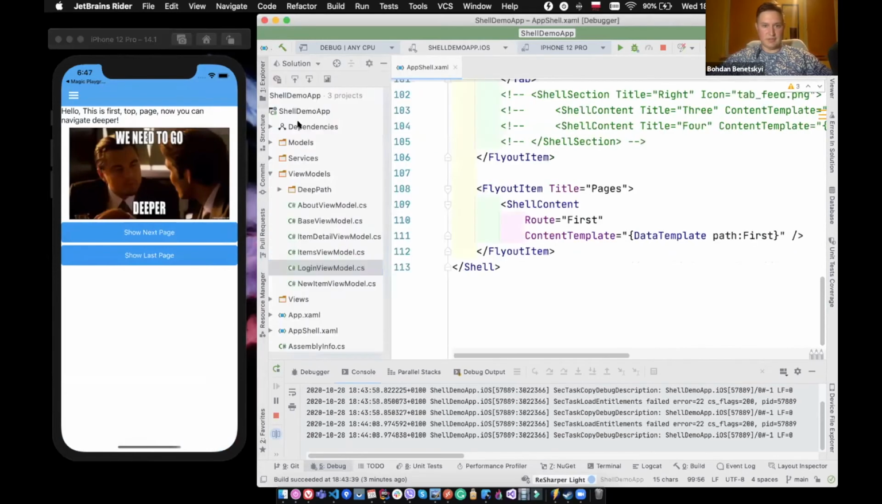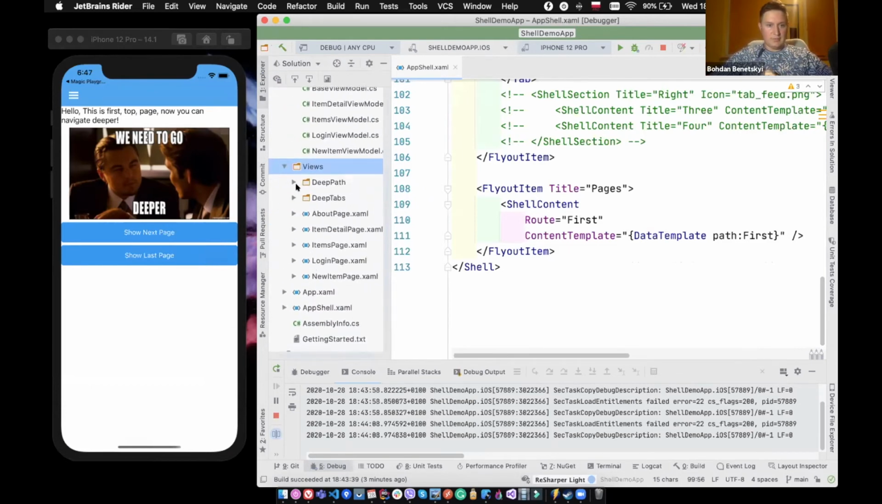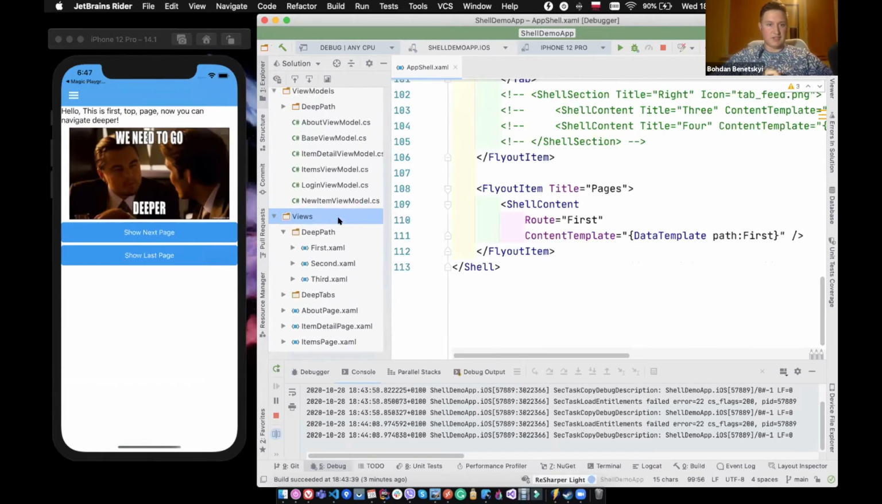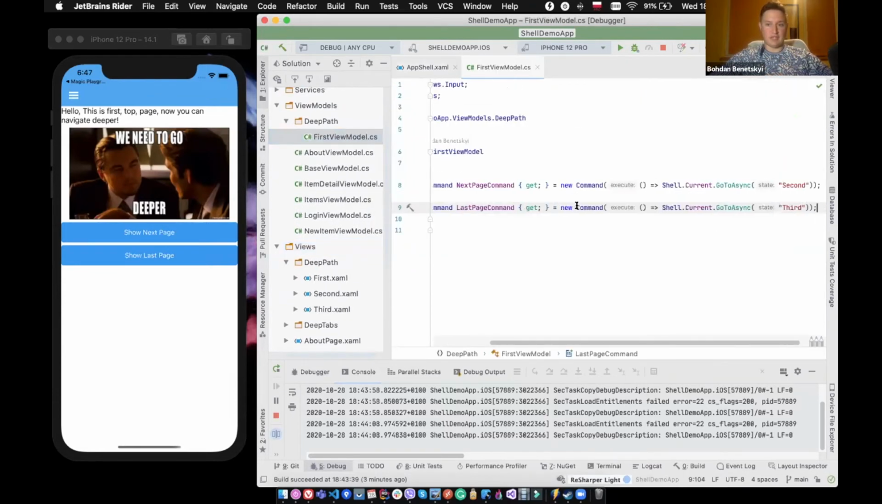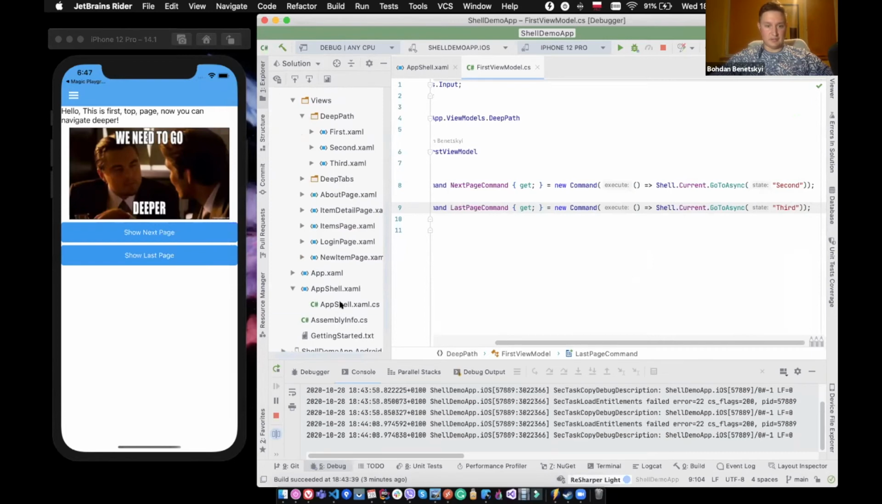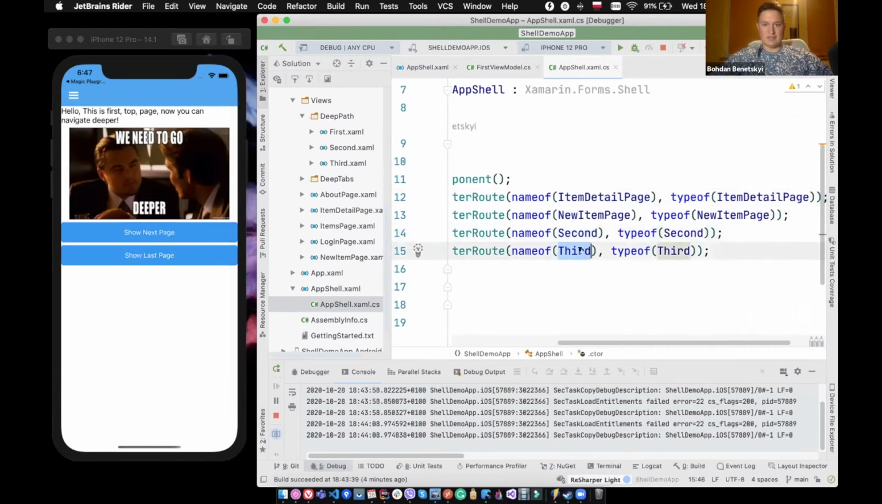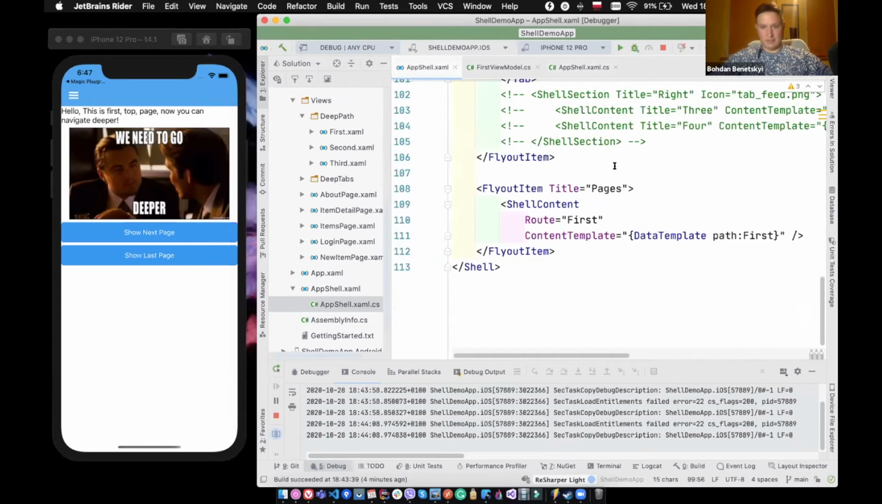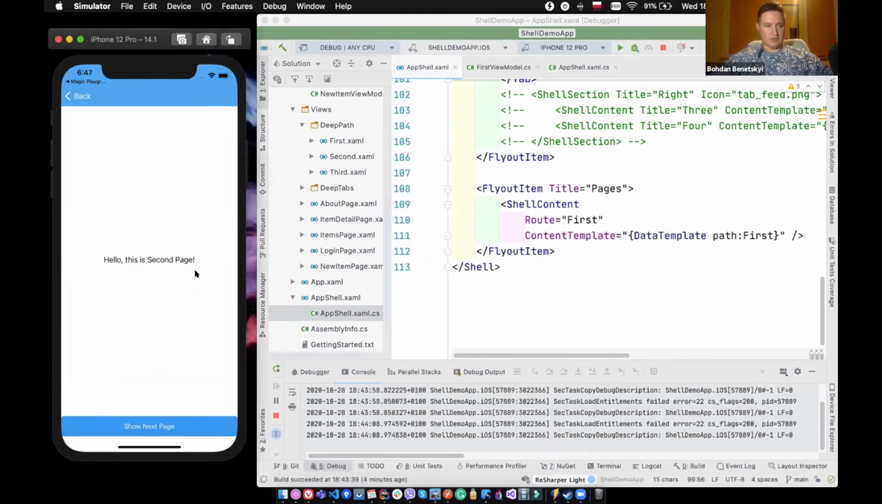Let's come right now to the pages. Let me open it. Sorry for that. For example, we have in the views our deep path with first, second, and third pages. Also, good to mention that we have only one view model for them, only for the first, because there we have a navigation to the second page or to the third. Other pages should be registered in the code behind. Here we have registering routes for the second and third page. The first page is registered inside our app shell. And if we go to the next page, it's the second one. We could go to the third one, and it's the third page.